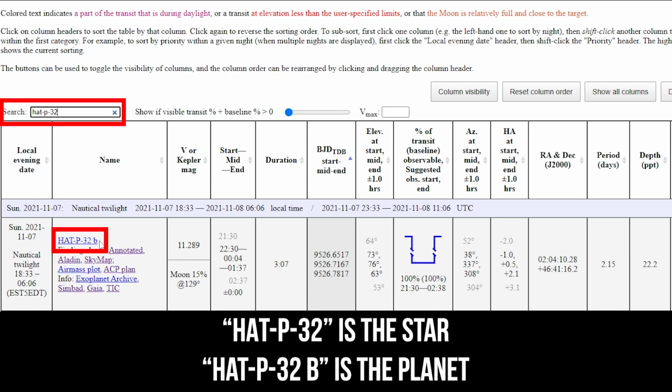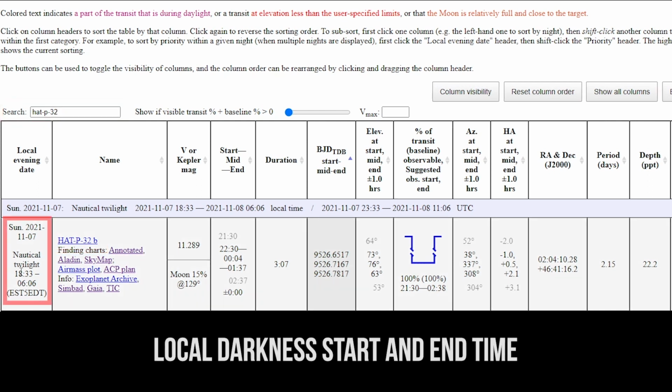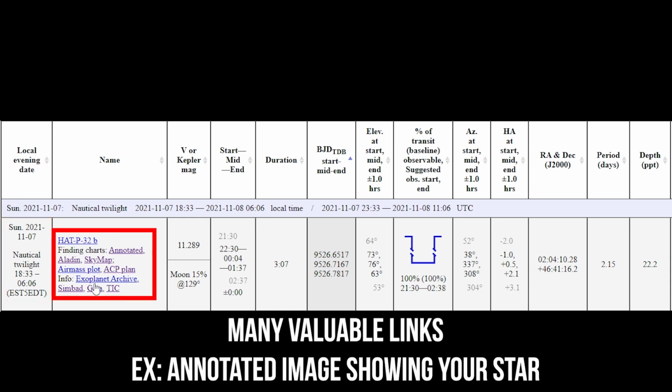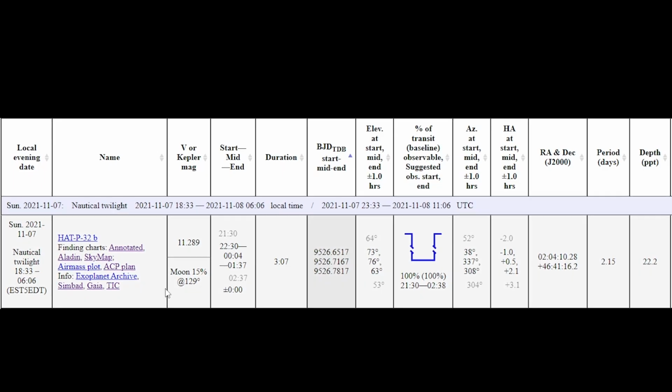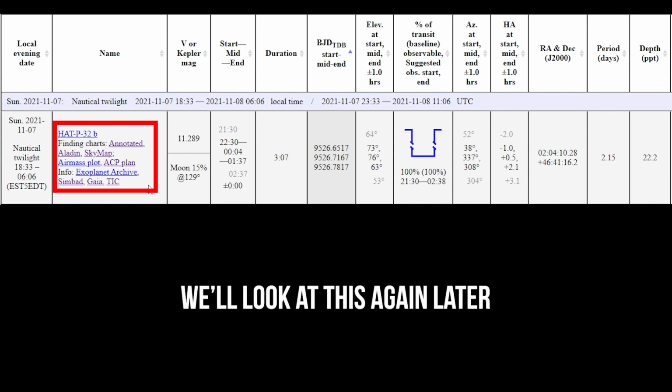The first column is talking about my twilight hours, my dark hours. Am I going to be able to image this based on my own personal availability? The second column has numerous links available, and we'll probably see these throughout the processing video. One example of that is an annotated image that'll show me where my star lies in a star field, which can be very helpful later on. We'll definitely be back here later.